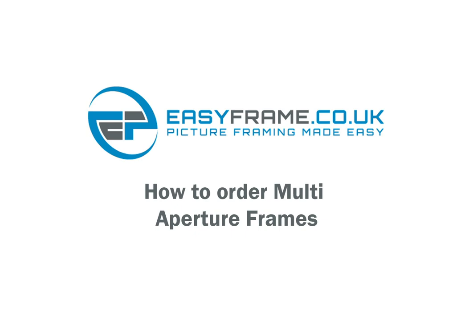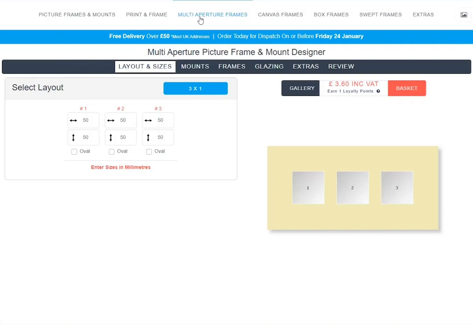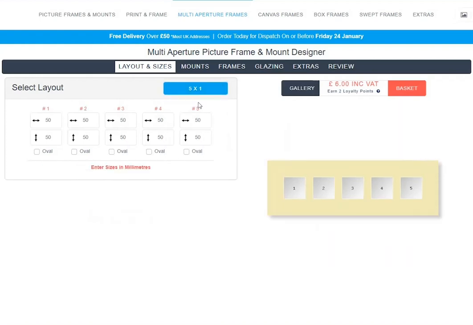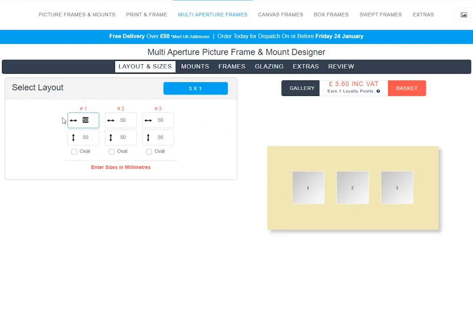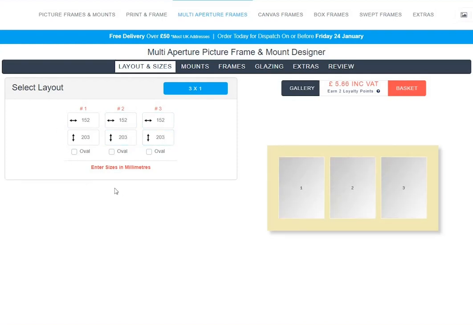How to order multi-aperture frames. Click the multi-aperture frames link along the top banner to start designing. Select the desired number of openings across and down for your mount. You can then enter the size for each individual opening and select whether the opening should be oval or rectangle. Click the red Update button to action any changes that you have made.